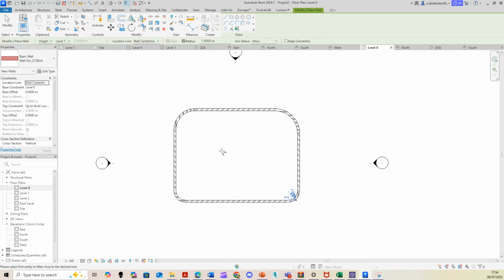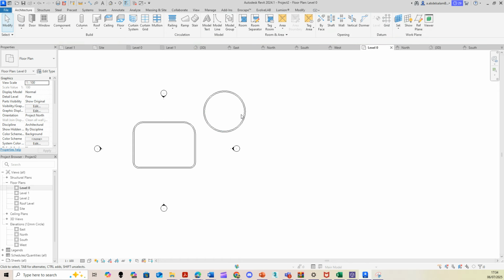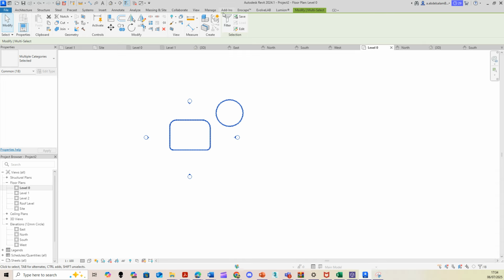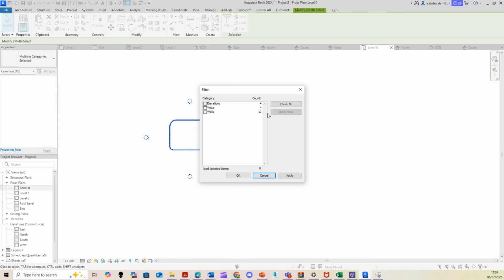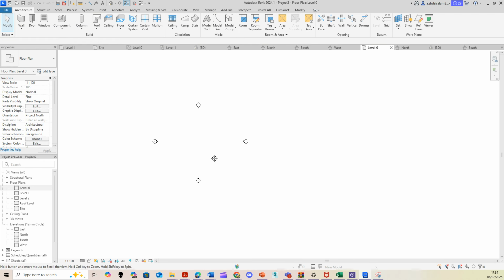What else you need to know? Okay, of course, if you want to draw a circle, it's from here. So it's good to play around this, try it yourself. Then I will do a big selection like that, and then select filter, check none, I will check the walls, okay, and then I will just delete them all.